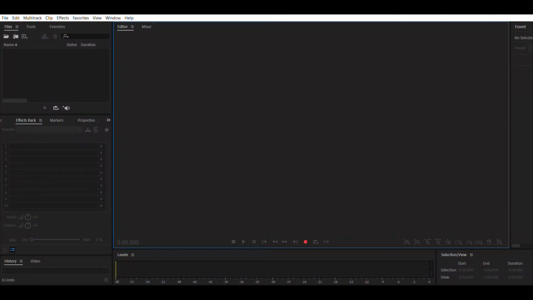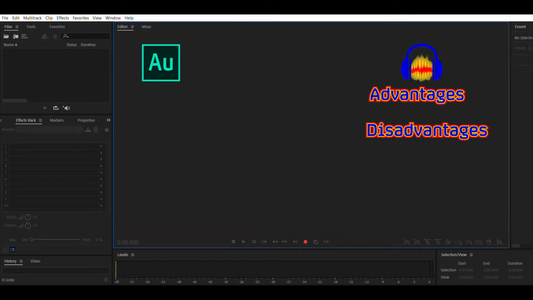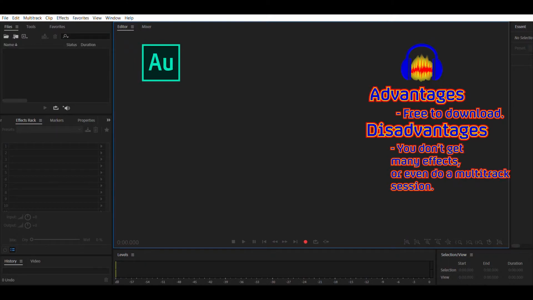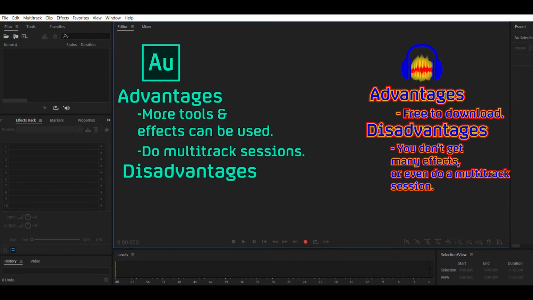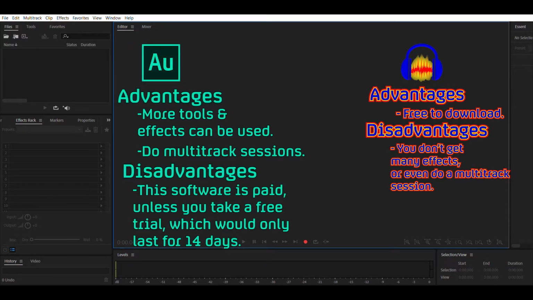But we're going to talk to you about the pros and cons of Adobe Audition and Audacity. The pros of Audacity is that it's a free software, which means you do not need to pay money for it. However, you don't get many tools on that application. And as for Adobe Audition, you can get more tools, more effects, do multi-track sessions, but there's one big disadvantage. You have to pay money to use Adobe Audition.